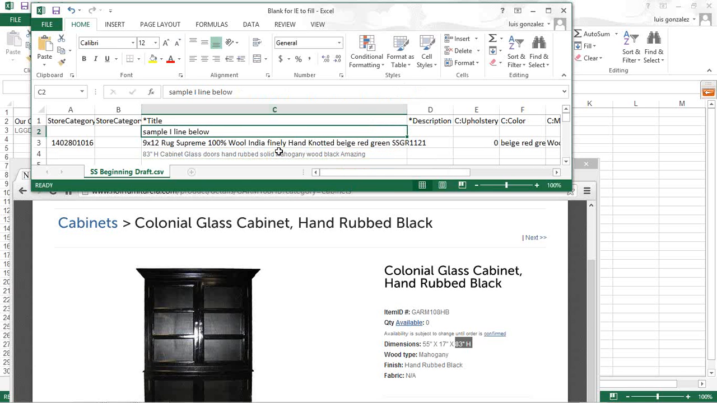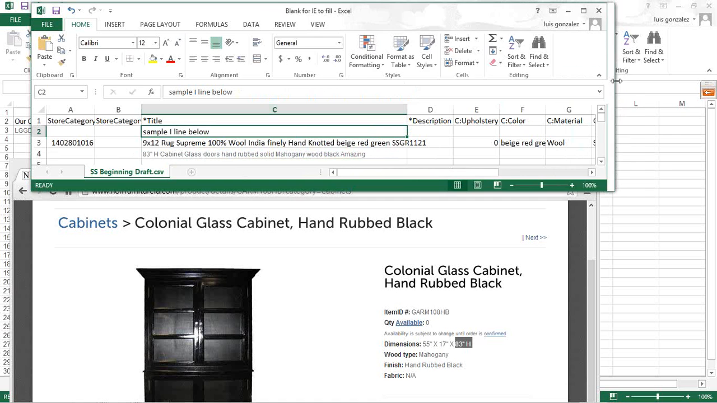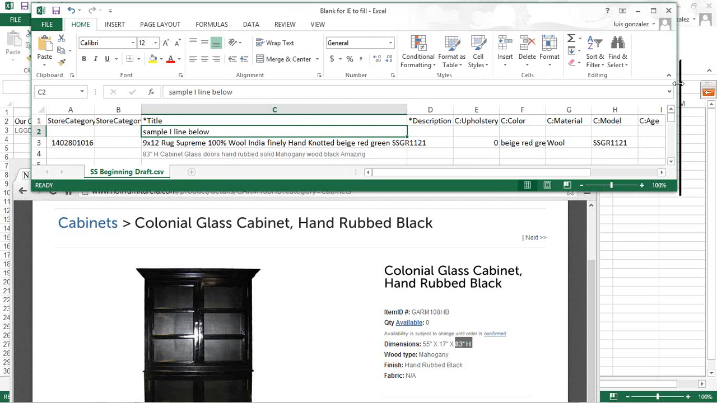So here we have what we have filled up on this cabinet. We have the 83 cabinet, glass doors, hand rubbed, solid mahogany wood, black, amazing, right? Okay, we still have a little bit of room. We have the height, we have everything. We want to fill up 80 characters. We also want to fill up some other things that are on this sheet, which is part of our deal here. Okay, and we'll try to get to this.